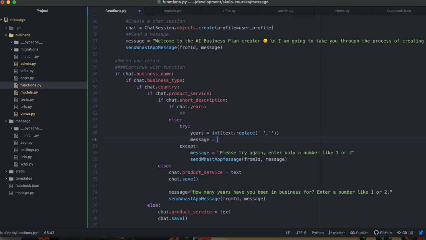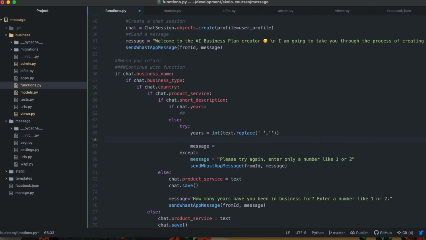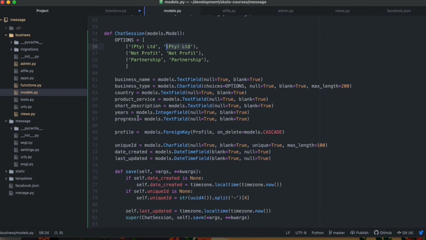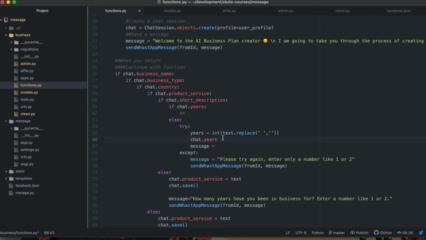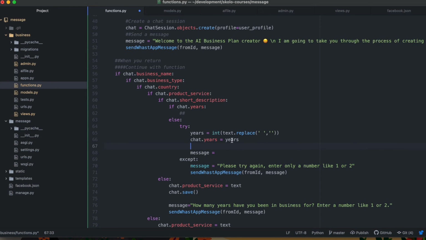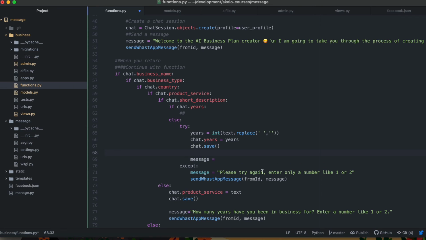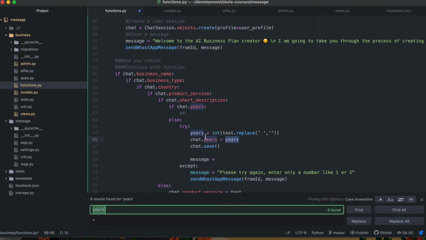Message. But before we go to the next question, we obviously want to save the chat years. And if I remember correctly, the chat years is an integer field, so we can save it exactly the way it has been created at the top there. And then we can chat.save. And then we can send the next message. So this years over here is the same years over there.